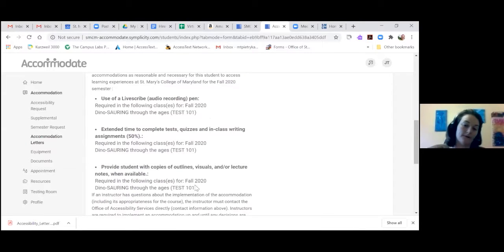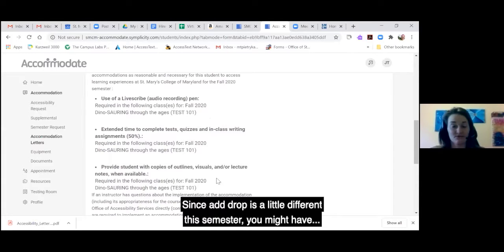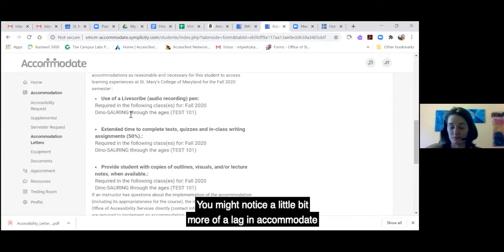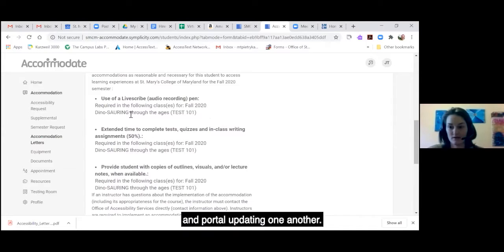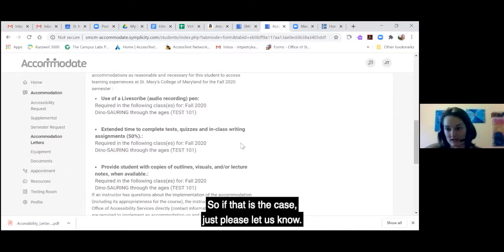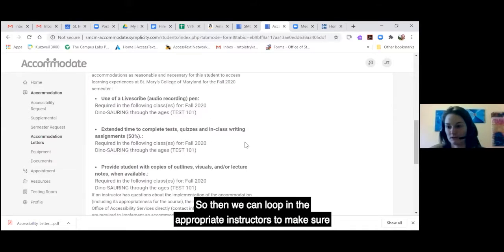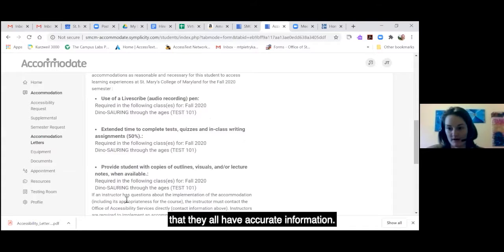Since add/drop is a little different this semester, you might notice a little more lag in Accommodate and the portal updating one another. If that is the case, please let us know so we can loop in the appropriate instructors to make sure they all have accurate information.